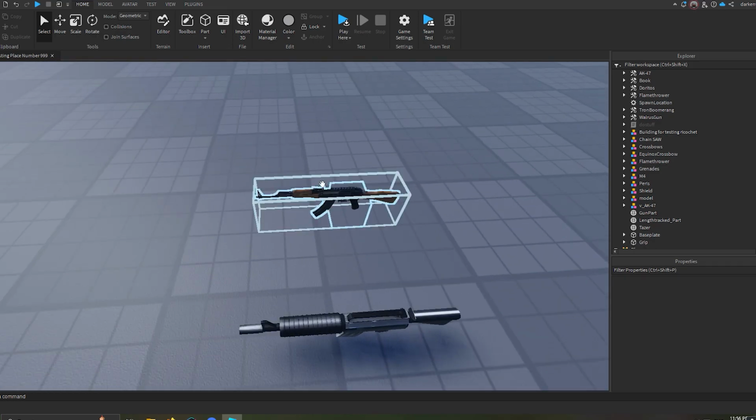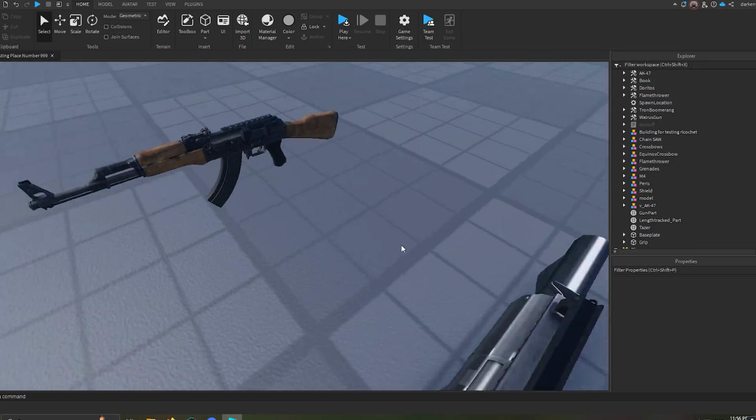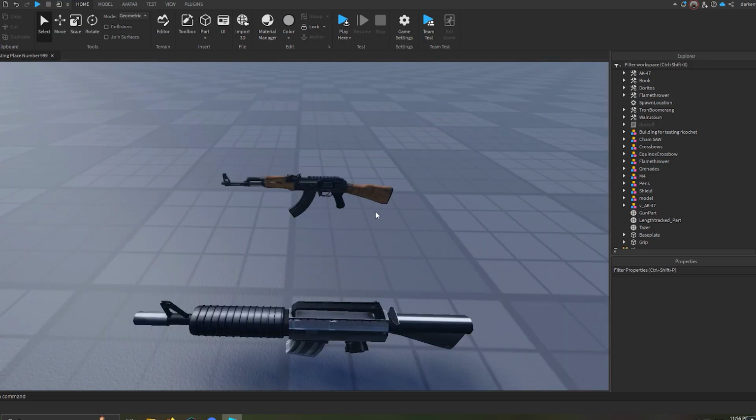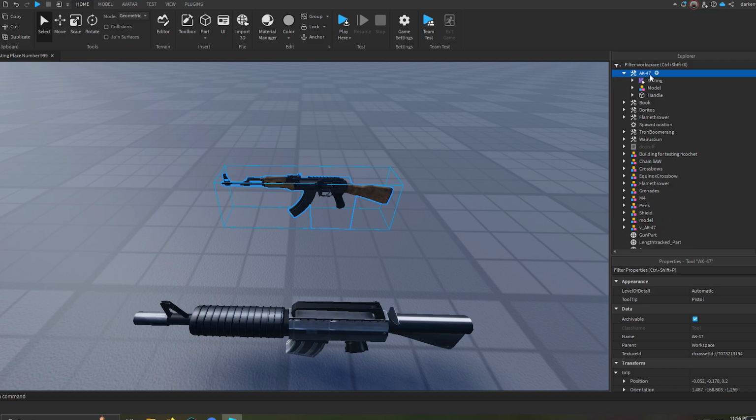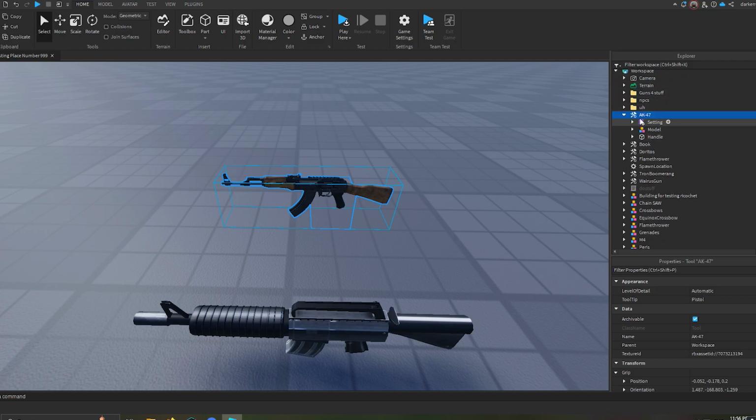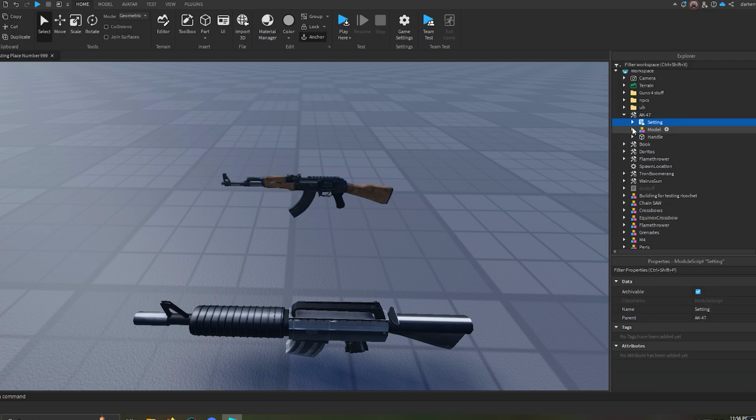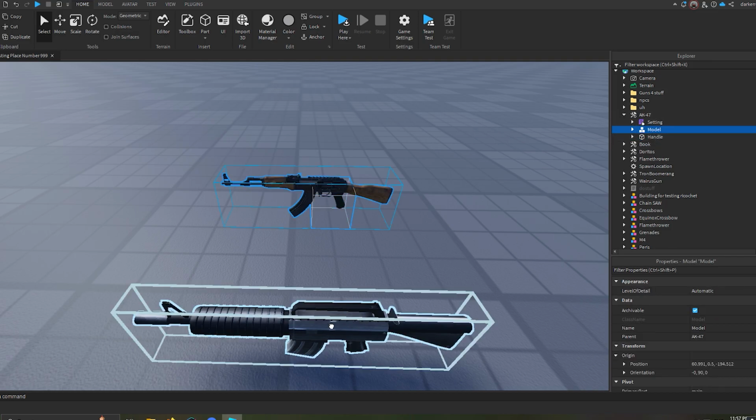So assuming you have this gun, or if you don't, you should have a pistol from the FE Gun Kit. What you want to do is just open up your gun. You should have two scripts here, but I modified it. Just leave those two scripts on, the local script and then the server script for gun systems. But this is what you mostly just need: a setting, the handle, and then the model of the gun, which will be replaced by the M4.